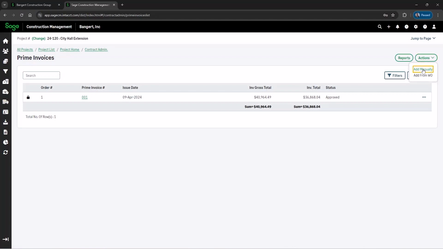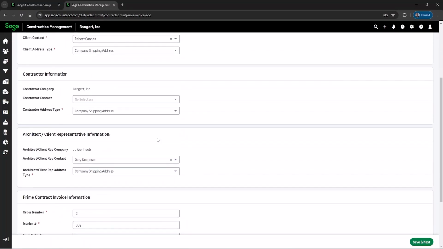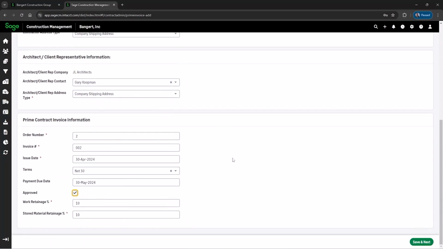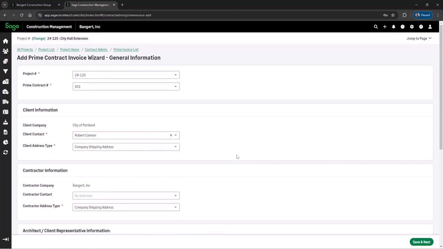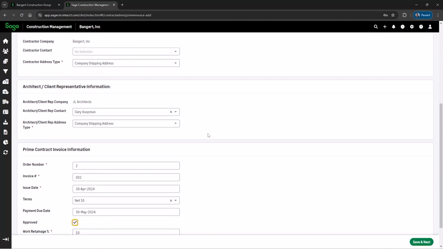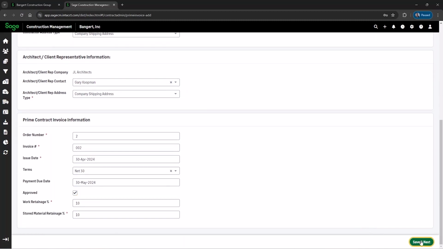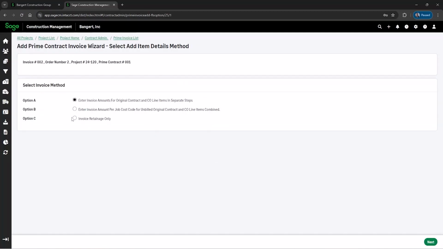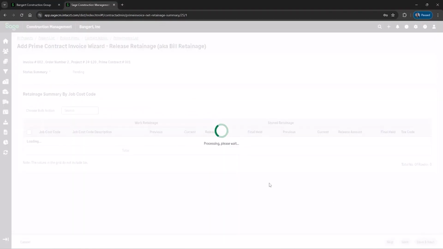We're going to click on Action, Add Manually. We're going to pick our dates. We're going to select that invoice to be approved. Obviously, we can change a prime contract here or contact information if that applies. Click on Save Next. And then, in this case, we're going to pick option C. This is a fixed price contract where we're going to release retainage only. Once we pick that option C, we're going to click on Next.